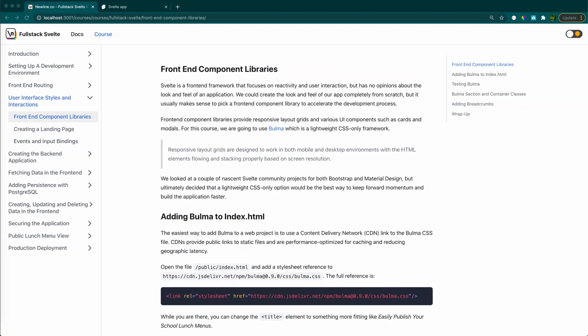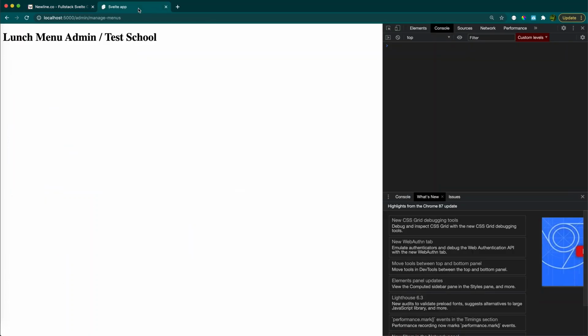Welcome back, friends. In this lesson, we're going to work on our front-end styling. Svelte is a front-end framework that focuses on reactivity and user interaction, but it has no opinions about the look and feel of an application. So our current app is very plain. We haven't done anything to enhance the styling, the colors, the fonts, or the look and feel.